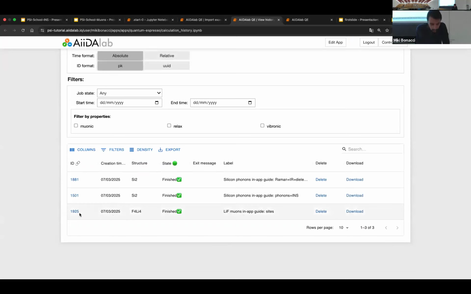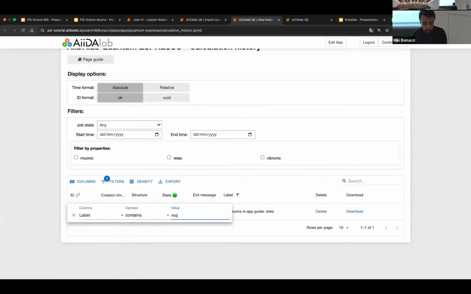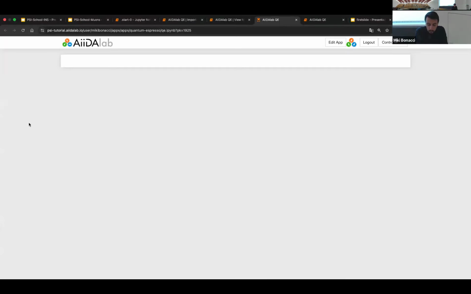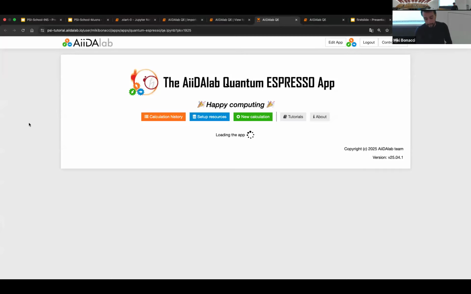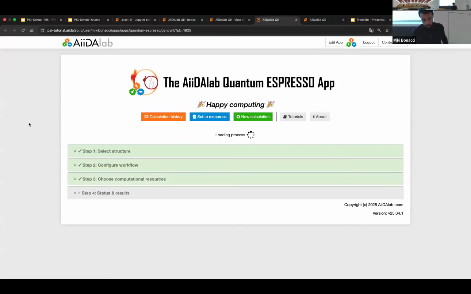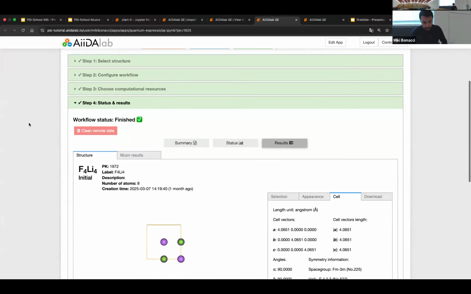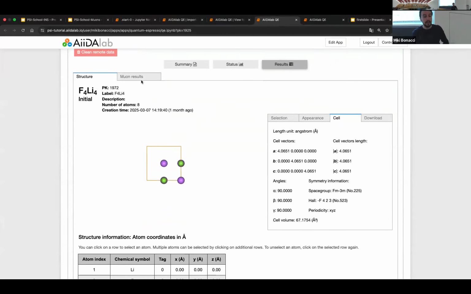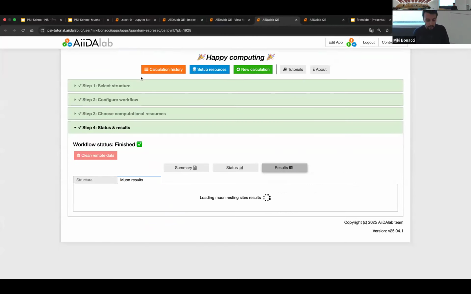Here, if you have a lot of simulations and you don't know how to find a given simulation, you can also use filters to query for calculations with a given label. For example, muons, and I see that here I have my simulation. So now what we see is that we have indeed a muon result tab. We open it.